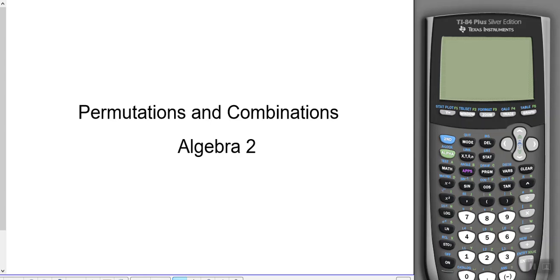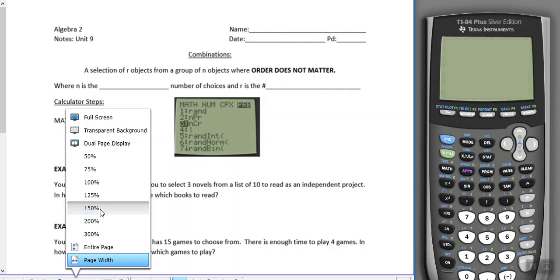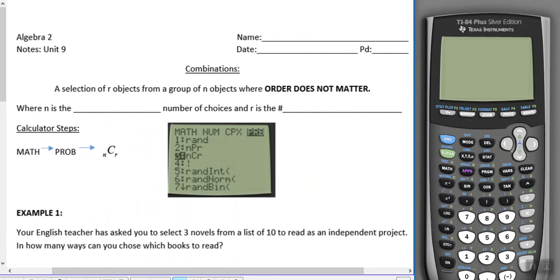Permutations and combinations in Algebra 2. First thing we want to talk about are combinations. And a combination occurs when you have a selection of R objects from a group of N objects. And the big thing you want to remember here is order does not matter. So the order in which you select these certain objects does not matter.